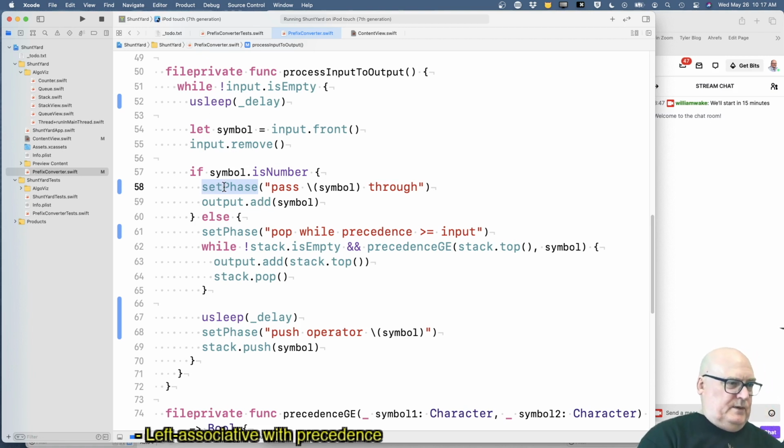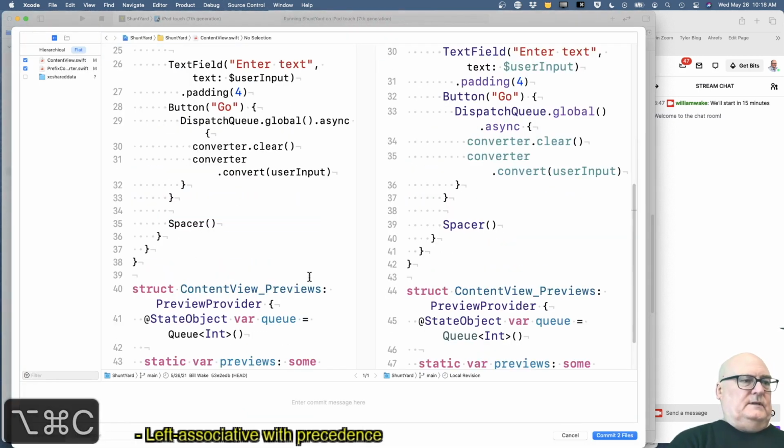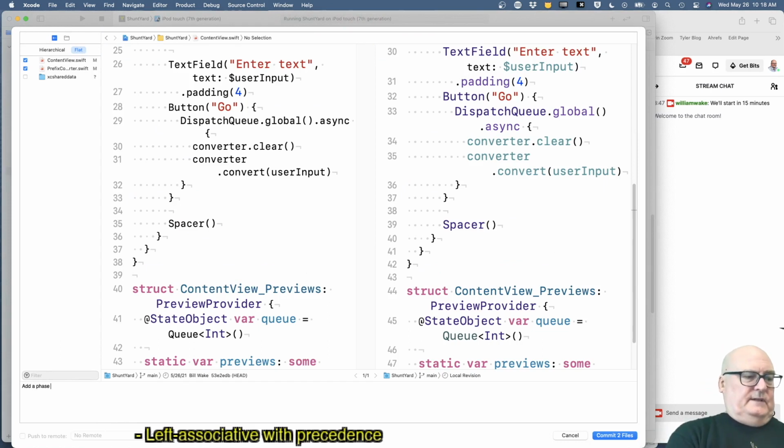So after a sleep, we set the phase. If we go through this path, there's a delay. And then we set the phase again, and then there's another delay. So there's always a delay after a set phase, and before, for that matter. Okay, I don't see anything funny. All right, let's commit. Add a phase display on visualization.